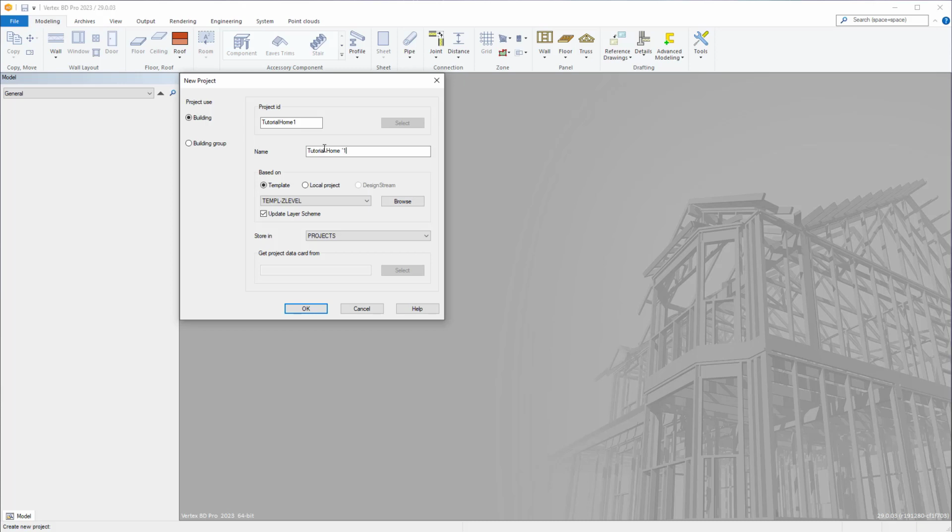The Based On section allows you to select a project that you are going to be copying when you create a new project. When you start a blank project, you'll select the template project. Alternatively, you can choose Local Project and then select one you have already worked on using the Browse function. In this case, we will start with a template Z-level project. Once you have completed this, you can click OK.